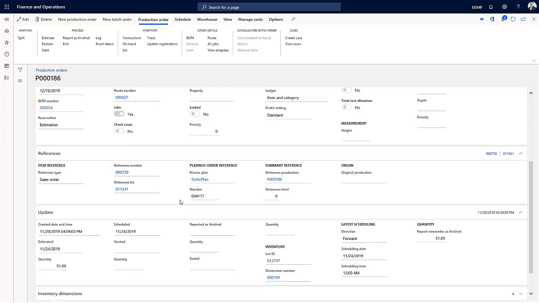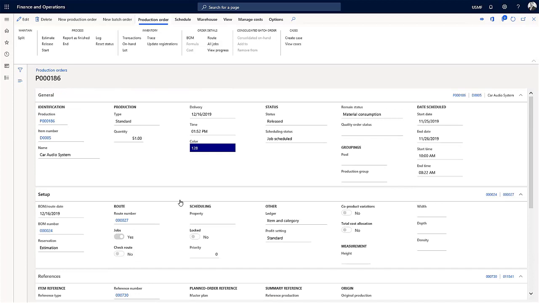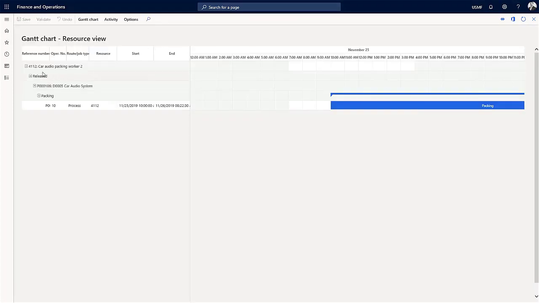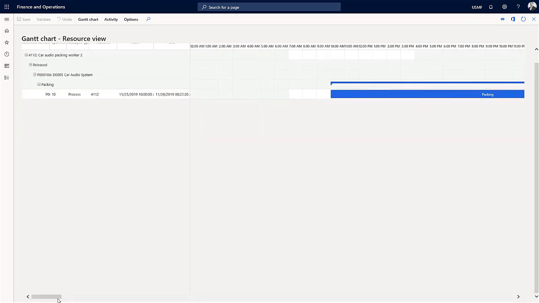To get a visual view of the scheduling, we can take a quick look at the scheduling Gantt chart in the Schedule tab. We'll go to View and Gantt chart. Here we see an overview of the manufacturing jobs by resource. This Gantt chart can also be displayed as an order view. For now, we'll just keep with the resource view.